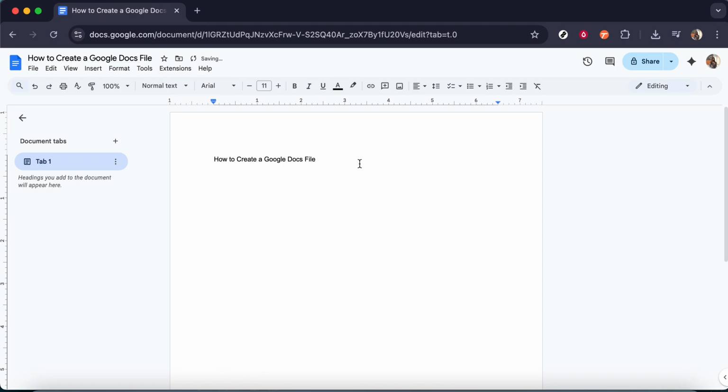So there you have it, a straightforward guide to creating a document using Google Docs. Dive in and explore these features, and you'll soon discover how effortless it is to create, share, and edit documents all in real time without the worry of losing a single word.